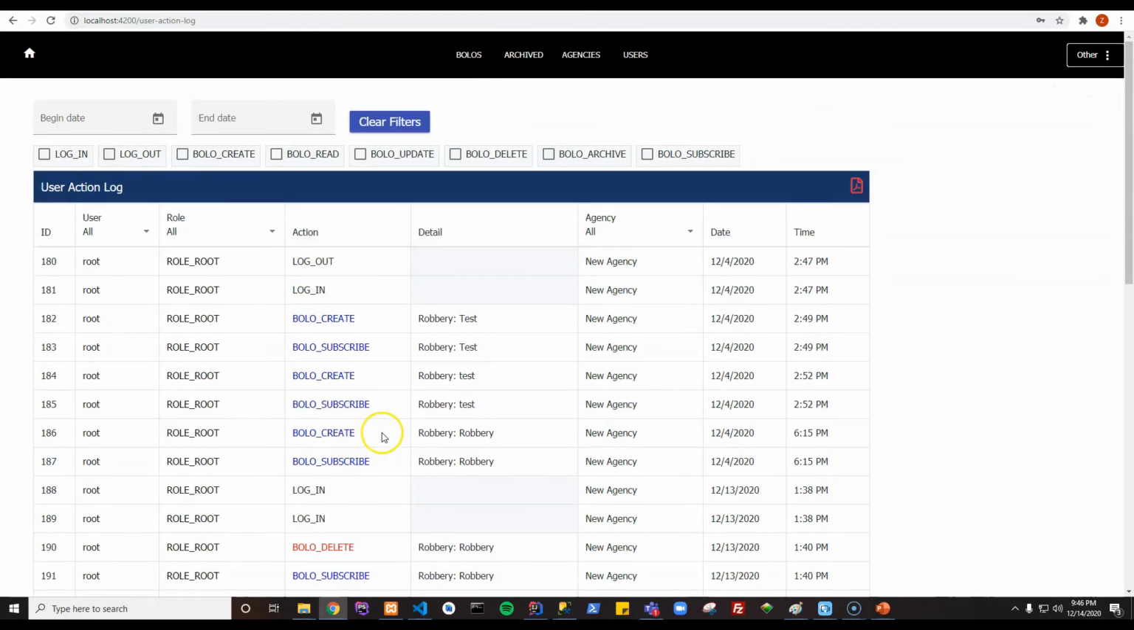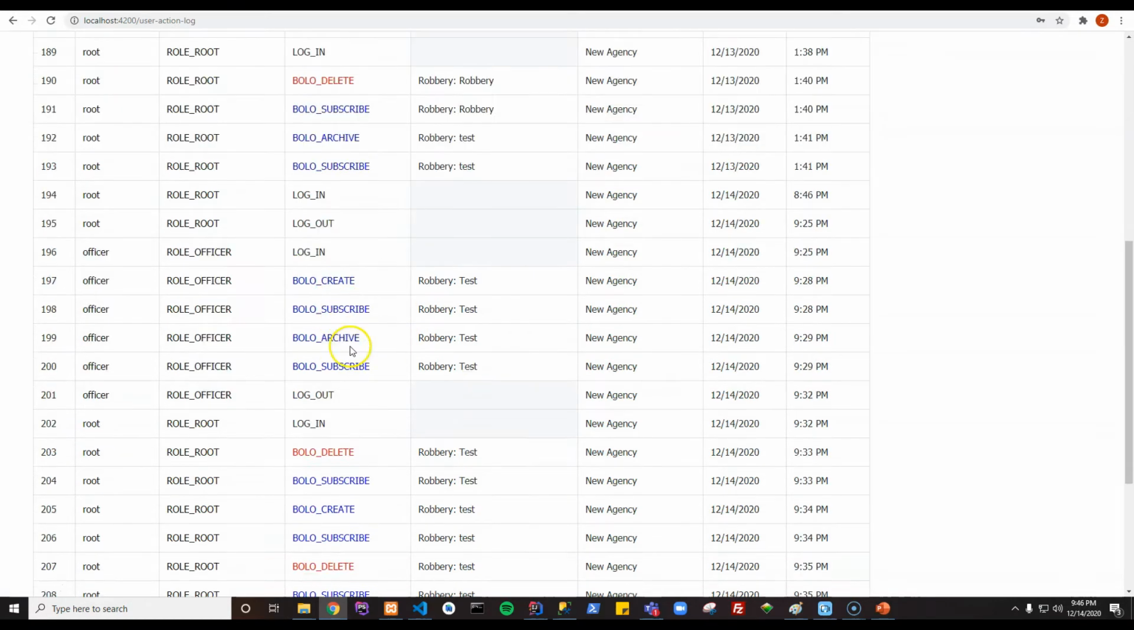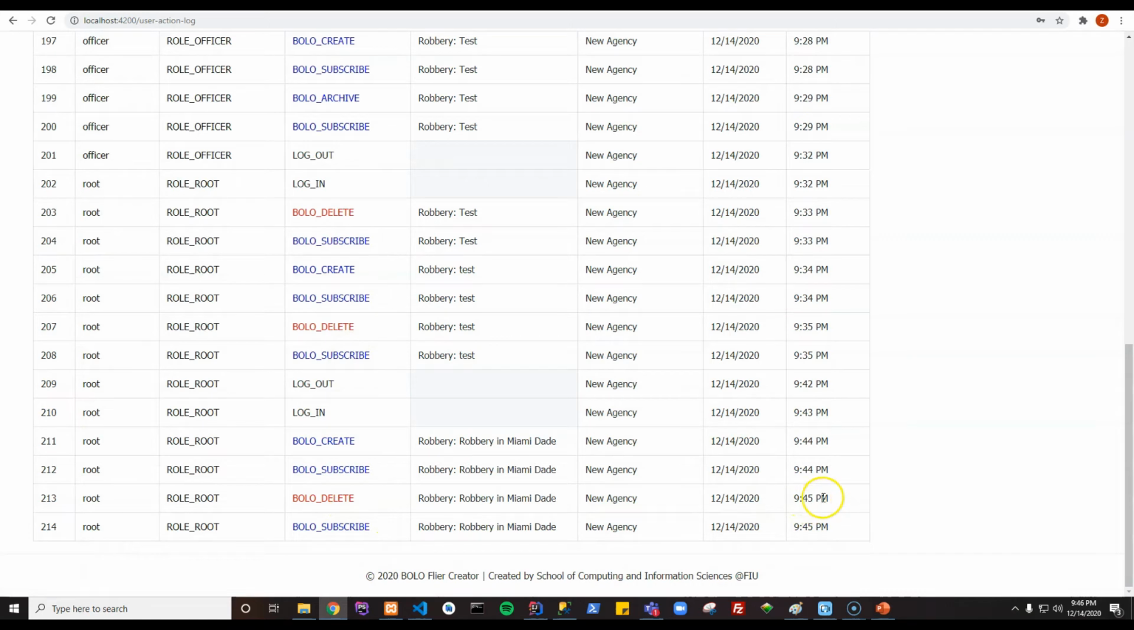Now, user action logs are actions that happen throughout the entire application. And these actions can include creating a BOLO, subscribing to a BOLO. If you scroll all the way down, you can see that at this time, just a minute ago, where the BOLO was deleted and where the BOLO was created.